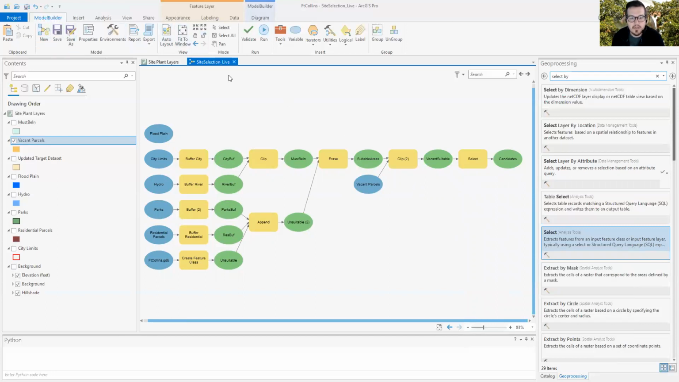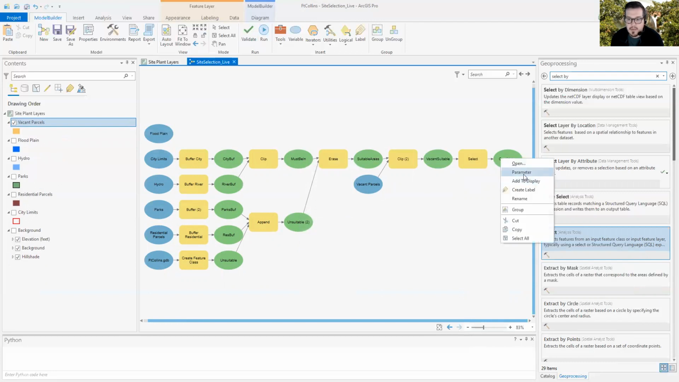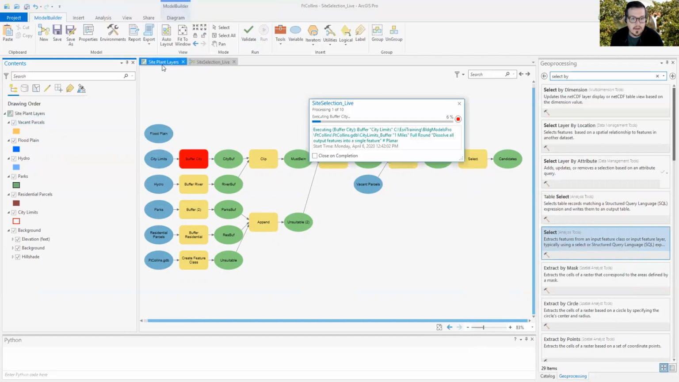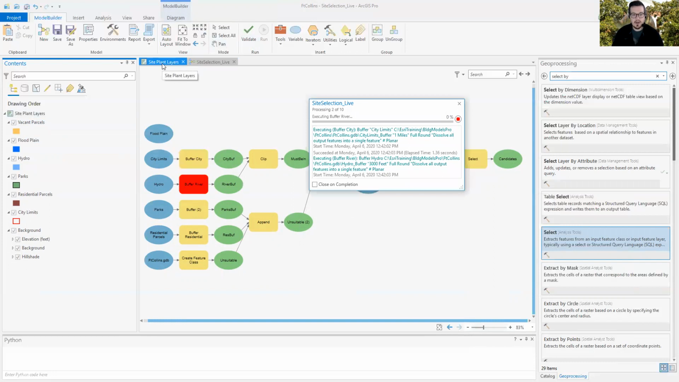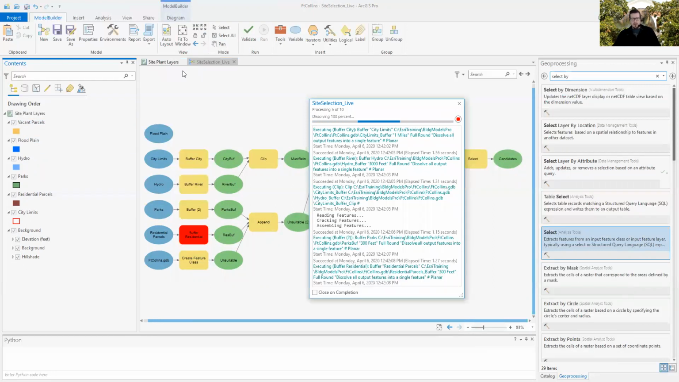All right, let's go ahead and validate. What else do I need to do? I want to remove these from the display. Okay, I'm going to add that to display. I'm going to turn all these on, and let's go ahead and run it. You can see as it's running, it's going down to each one, running each one.